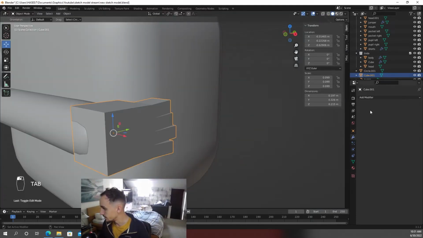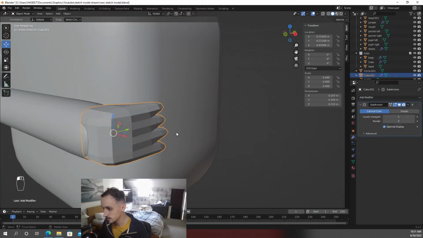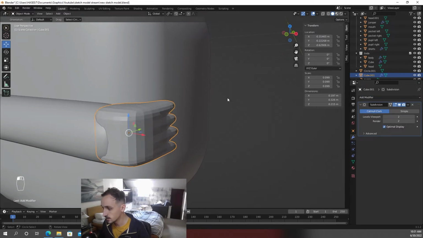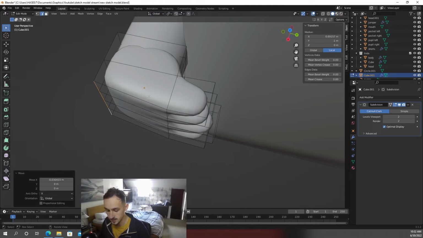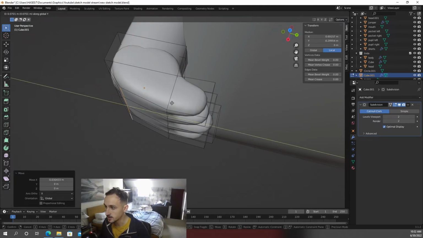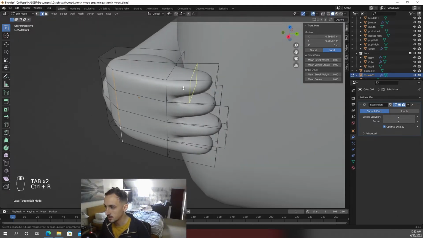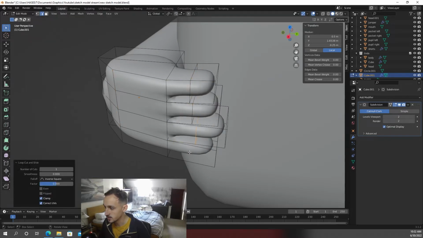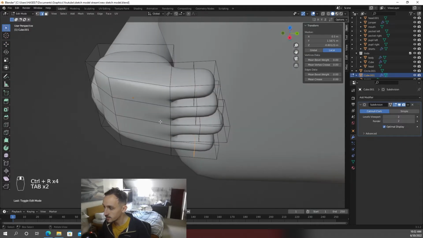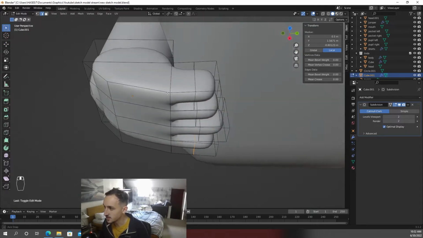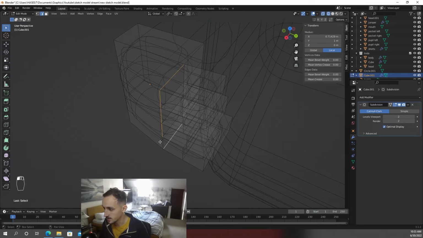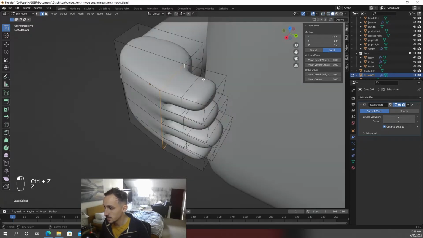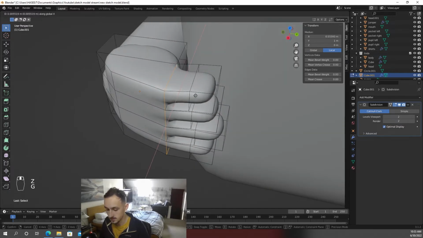Add a subdivision surface modifier, which will immediately make it look a bit better. Increase the subdivisions, shade smooth. Bring this edge like this. And then if we add some loop cuts for the fingers, just in the center. Still think her fingers look too short in comparison with the rest. Fine, let's try select this. And now we can maybe bring this out a bit.